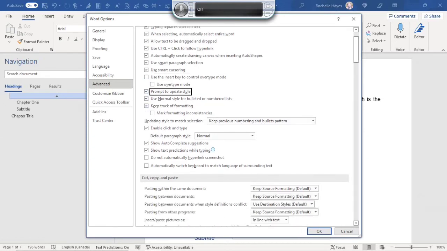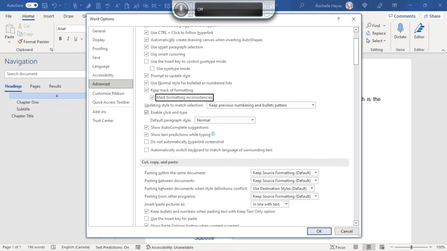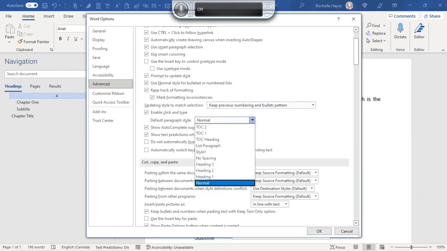Prompt for update style. Use normal style for bulleted or numbered lists. Keep track of formatting. And also mark formatting inconsistencies. Enable click and type, and the default paragraph style. And here you will see the list paragraph is the first paragraph of your chapter. So when you use the normal, that will just be the default paragraph. I'll show you later on about the paragraphs.